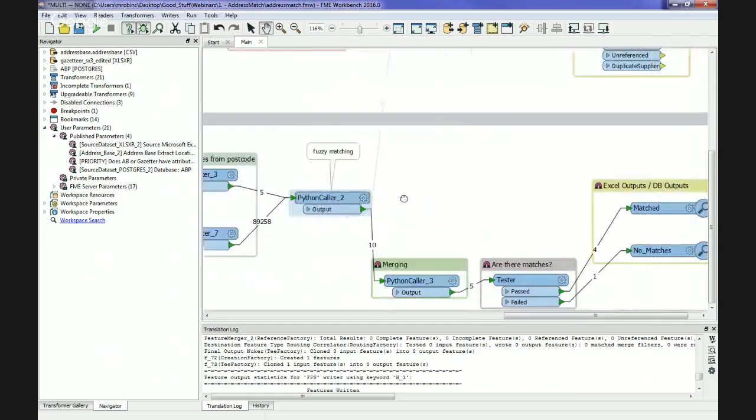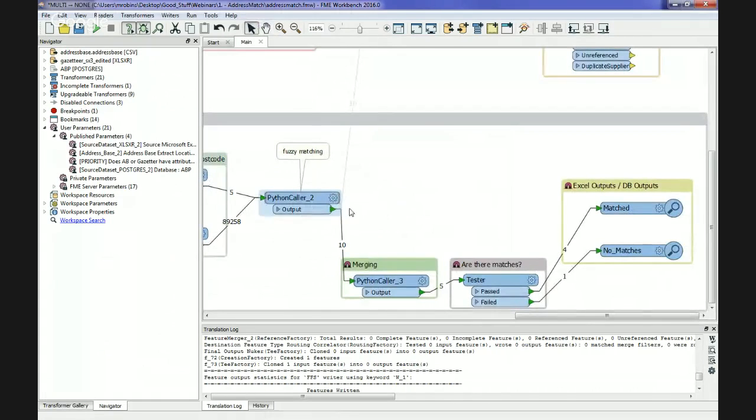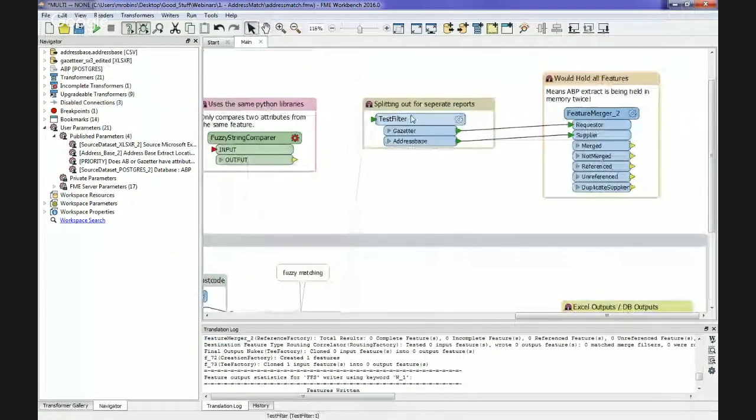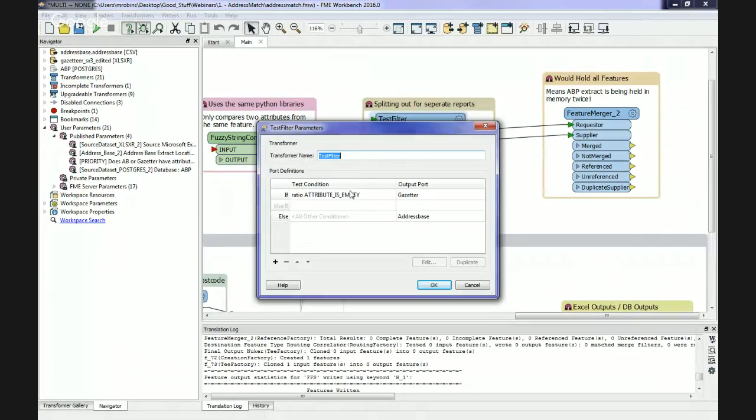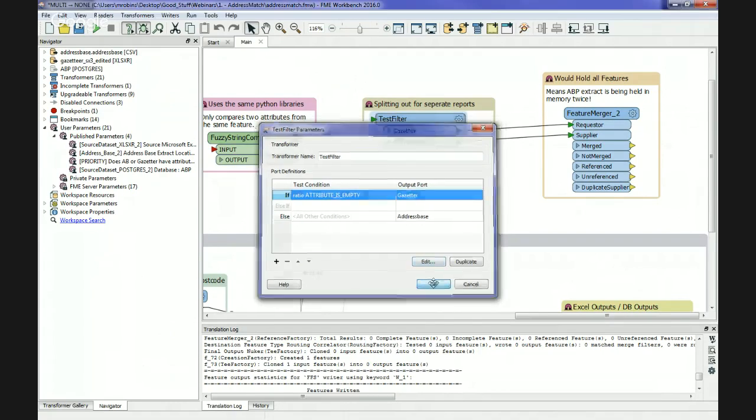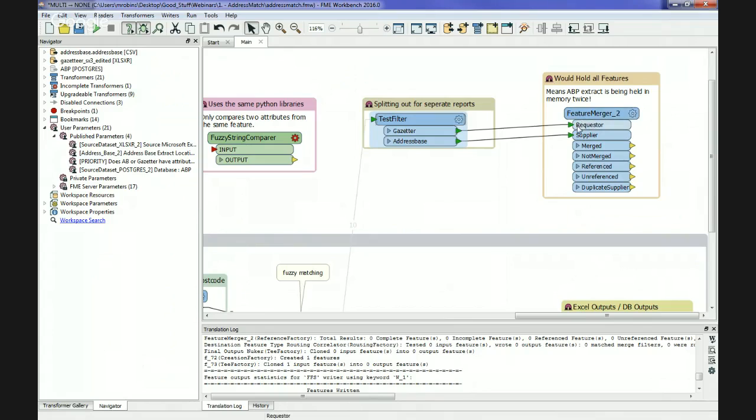So once it's come out, we can go two ways. We could go up, and we can go into a test filter, where we say, if there's an attribute of ratio, then it's going to be address base. But if it's not there, if the attribute is empty, so it's not there, it's definitely going to be the gazetteer. So that's how we split it up, and you can go into a feature merger.